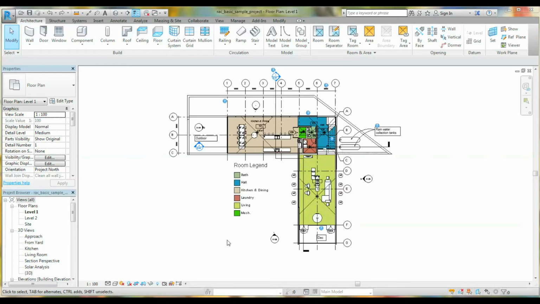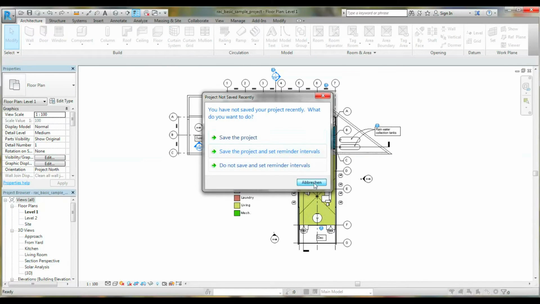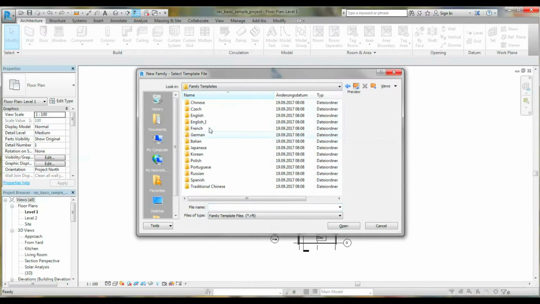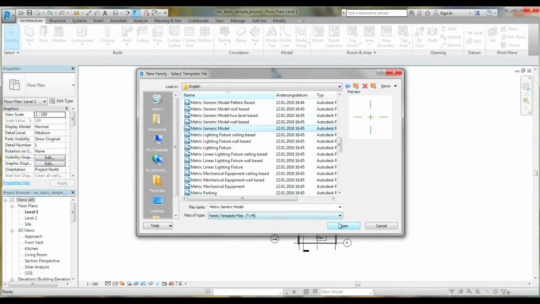So what we want to do today is create a cube with parametric dimensions so we can change width and length in the project, so we can use it as a placeholder for, say, a table or a cupboard in an early stage of the project. So we create a new family, and we choose for this a simple generic model.